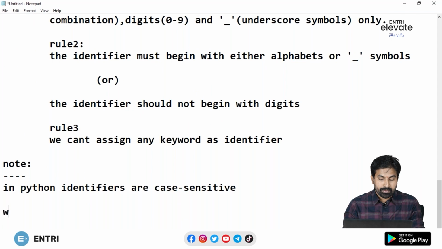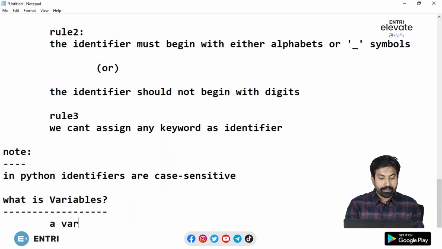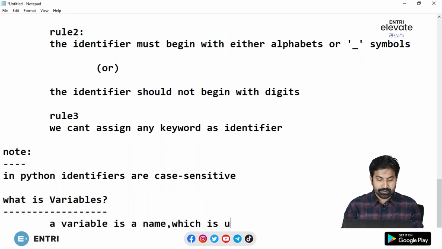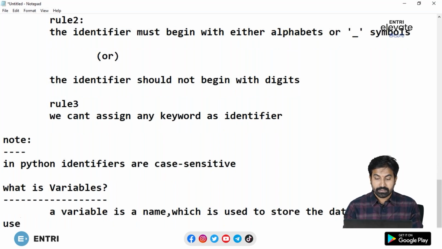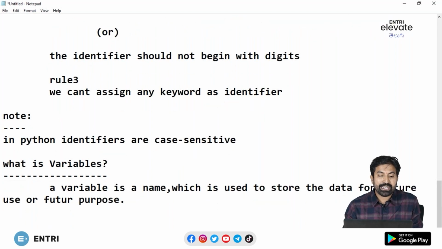Now we will discuss what a variable is. What is a variable? A variable is a name which is used to store the data for future use or future purpose.